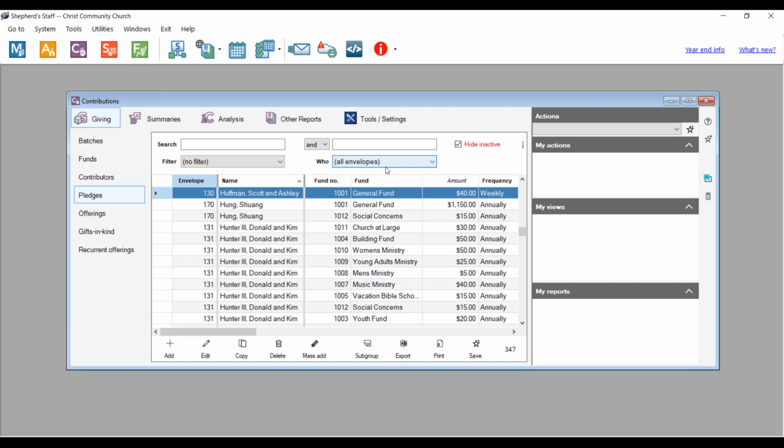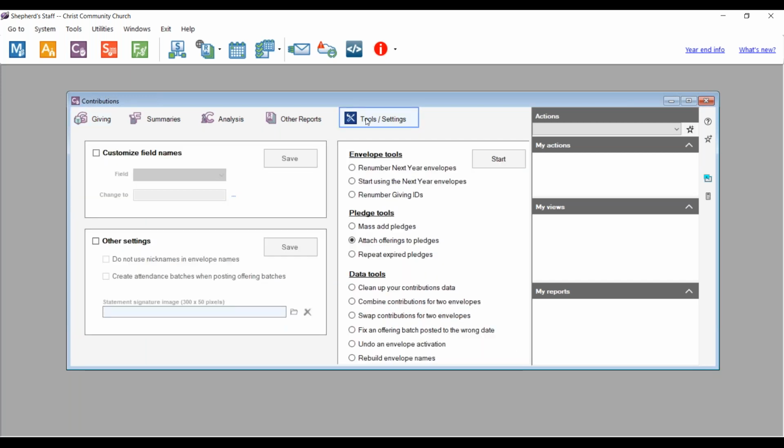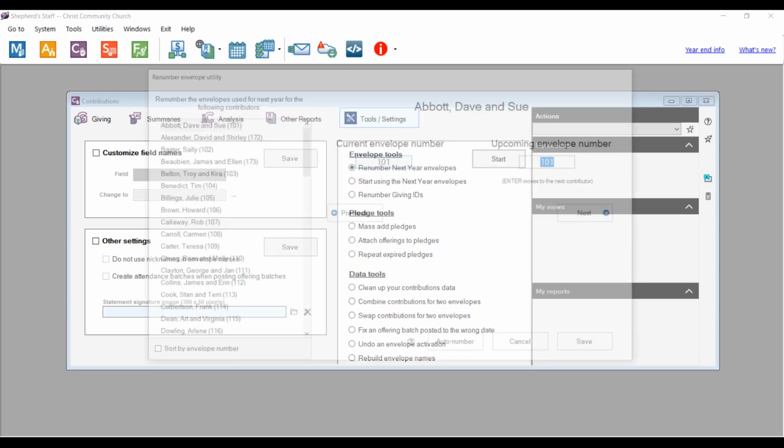And so now let's go over renumbering your envelopes for next year, because that's what you'll want to do if you plan on changing your numbers. What the renumber utility does is it just changes the upcoming numbers for your next year envelopes. To get there, you'll want to go to tools/settings under contributions, and then click renumber next year envelopes, and then we'll click start.